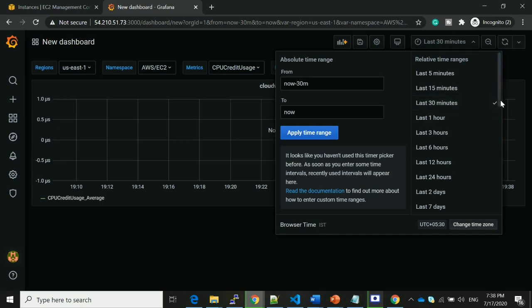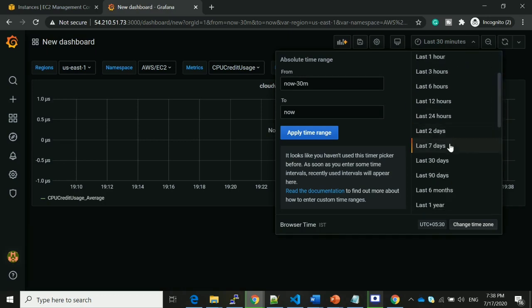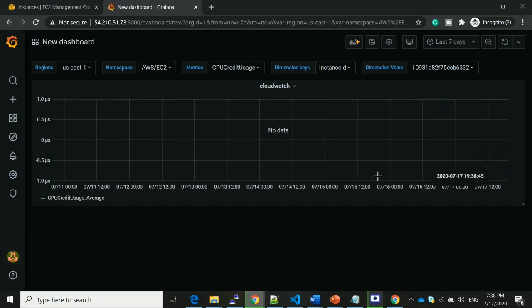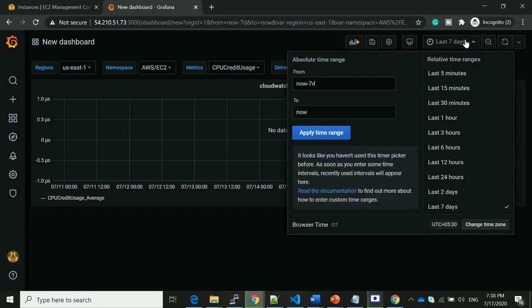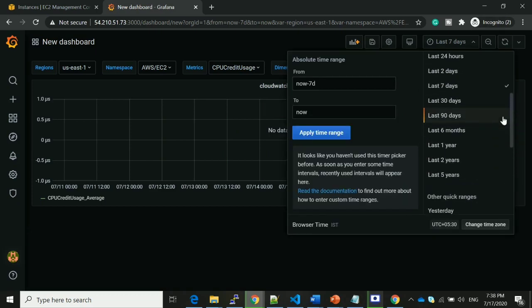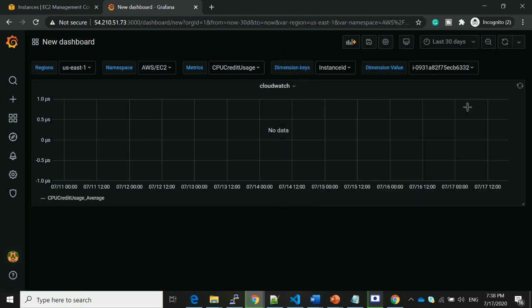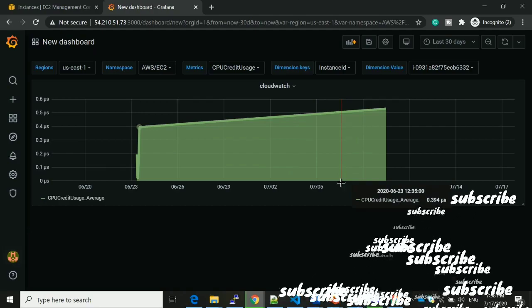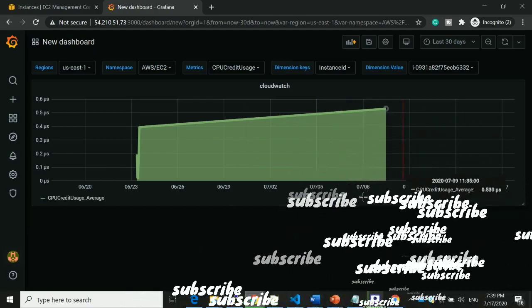So let me change the time range here. I'm changing to last 7 days. I'm not getting any data. Let me change the time frame. Here I am selecting the last 30 days. You observe the dashboard now. So the data is coming now. So likewise, you can display whatever metrics you want.